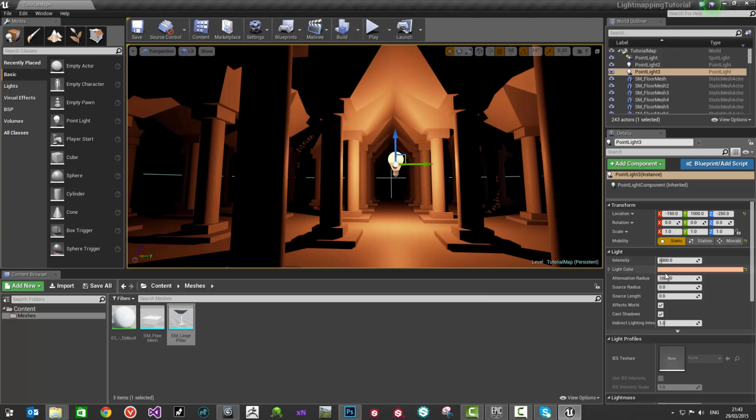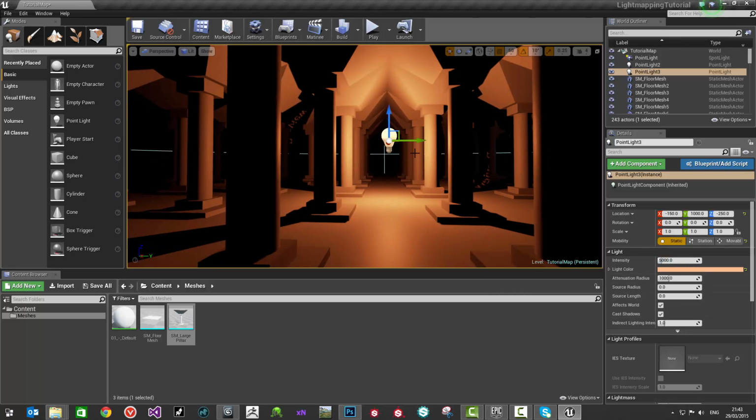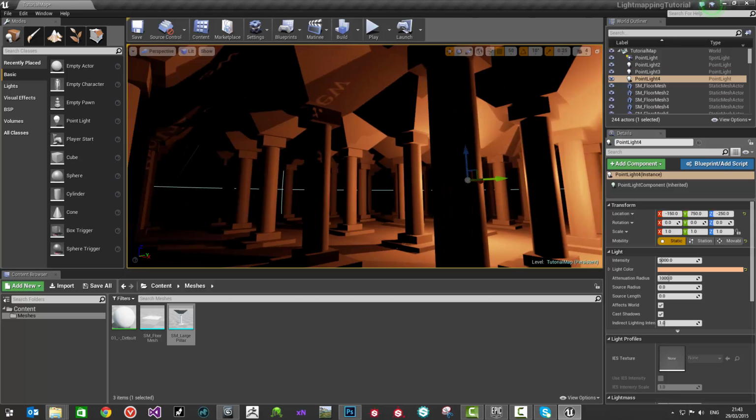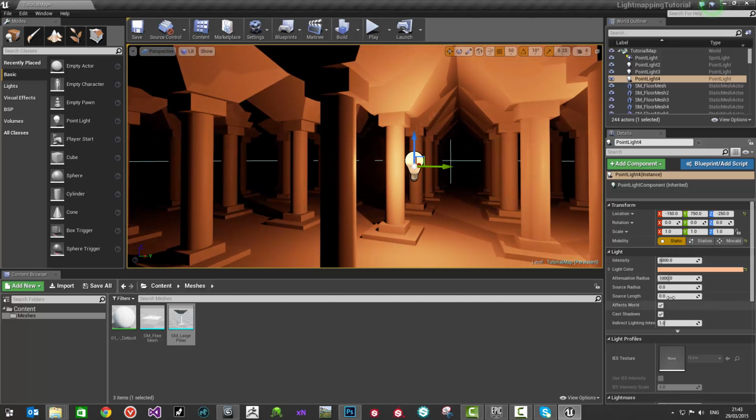Should be fine. I'm just going to drop the... I'm going to keep the brightness the same on that one. I'm just going to clone that though. I'm just going to make a copy of it. Again, it's going to be a static.